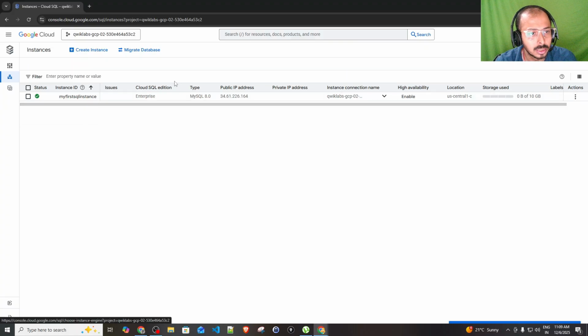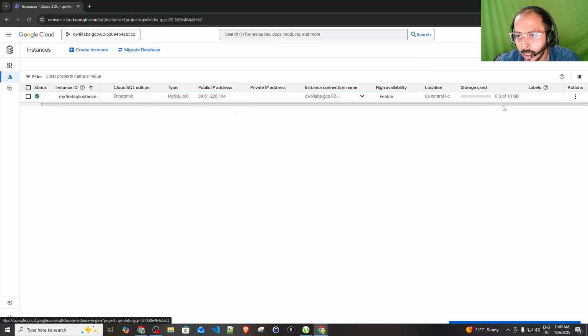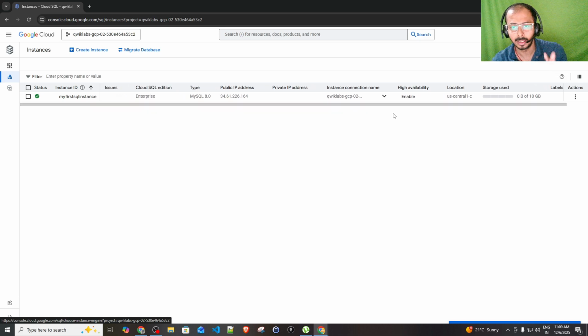Okay, now as you can see, the MySQL instance is created. The name of the instance, the edition and all other details are shown here. Everything is as expected, what I have mentioned while creating this. So now let's try to connect to this instance first, and we'll see if there are any issues connecting to it. Maybe we'll see how we can connect to this instance.